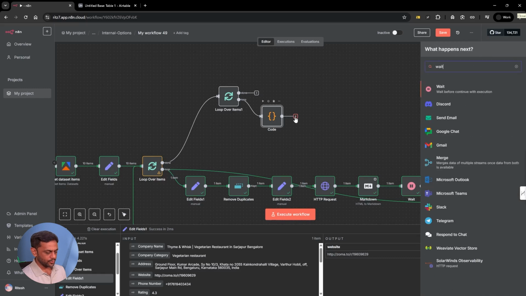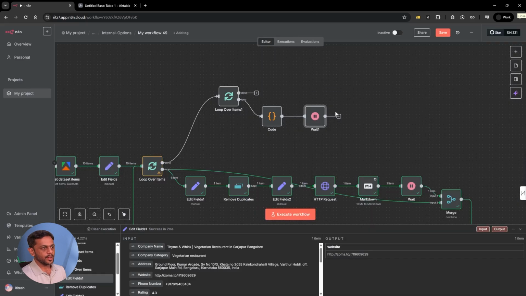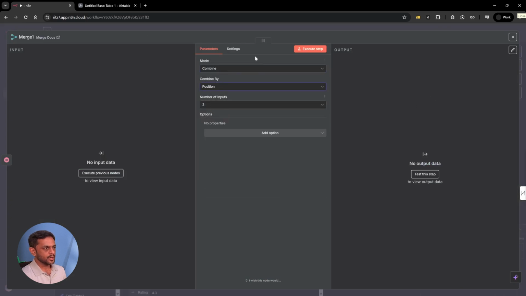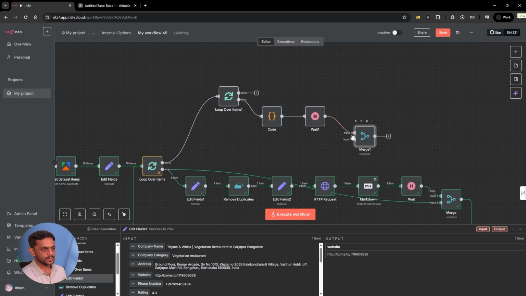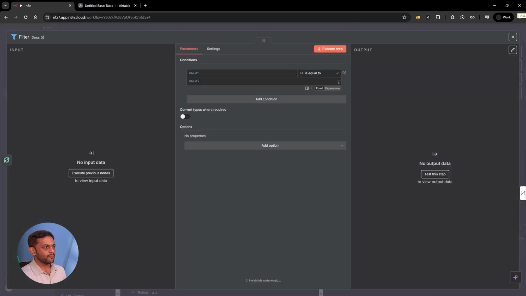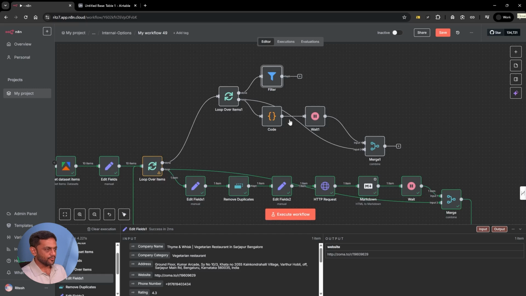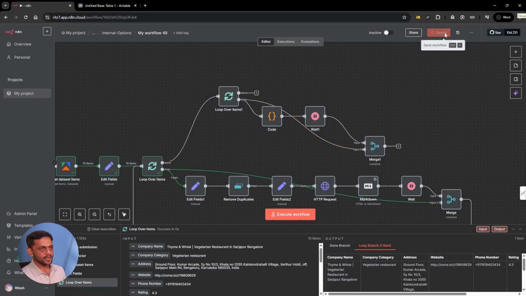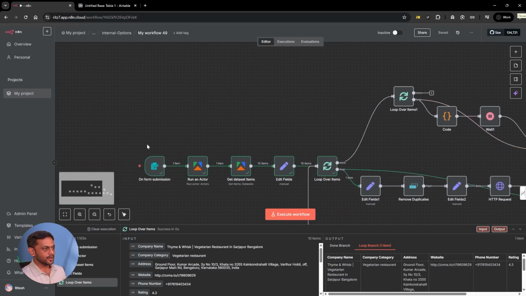Again, the same thing. We'll wait for a couple of seconds and then use merge, same combine by position and 2 inputs. So one is this input, the second one is this input. Once this is done, we have to add a filter so that we move ahead only with values which have emails. And for that, let me run through this entire thing.